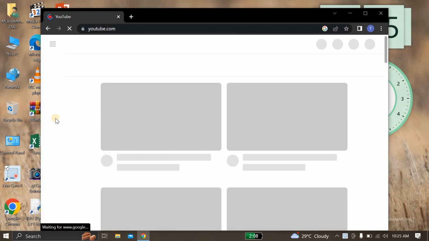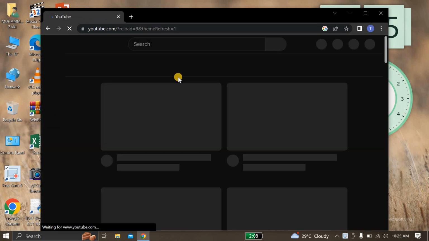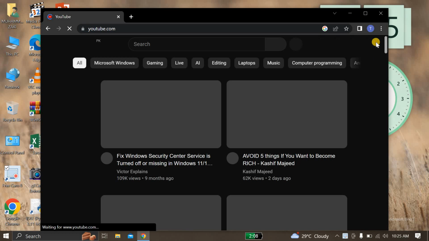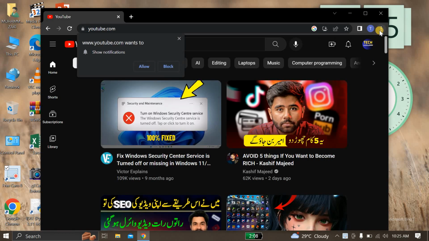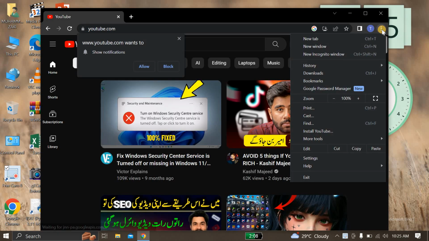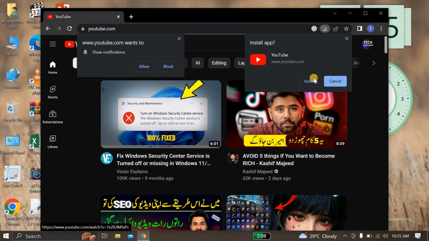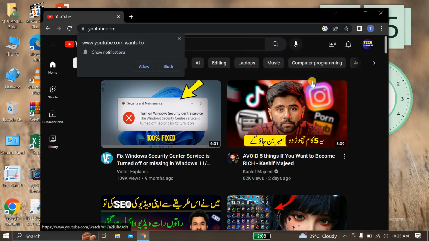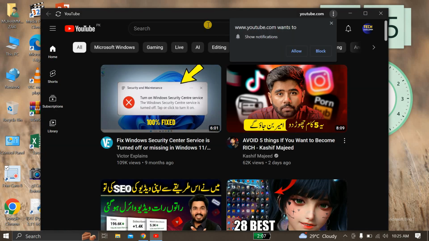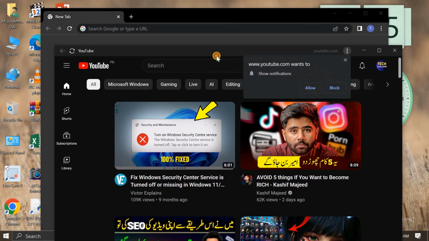When YouTube opens, please wait for it. When it has completely opened, then I will show you how to install YouTube. It's open now. Click on these three dots, click on install YouTube, and click on install. Boom, you have installed YouTube.